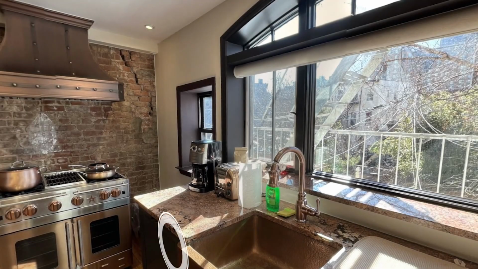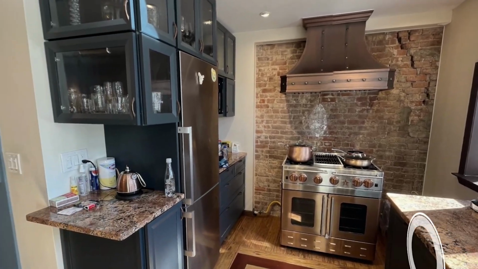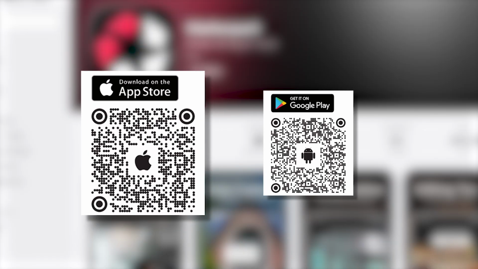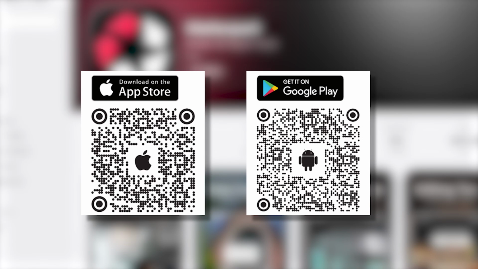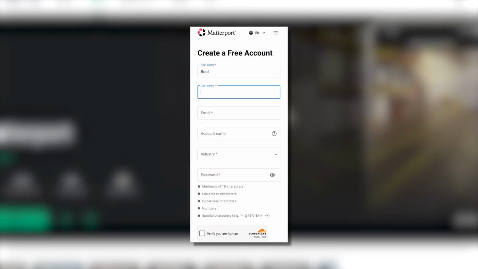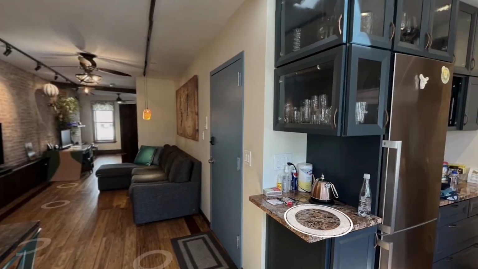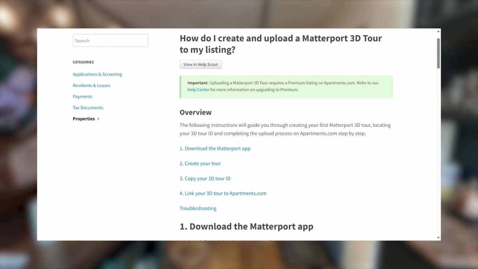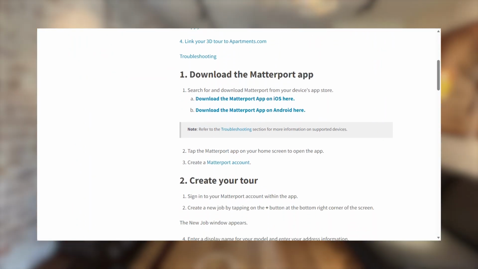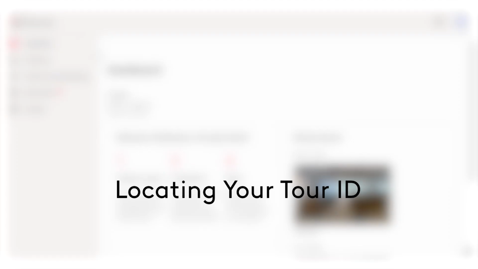Now that your listing is live, let's spruce up your listing with some 3D tours. Uploading 3D tours. Search for and download the Matterport app for your iOS or Android device. After downloading the app, open it and create your account. Now you're ready to scan your first space. For step-by-step instructions on scanning and creating a tour, refer to our Help Center article linked in the description of this video.